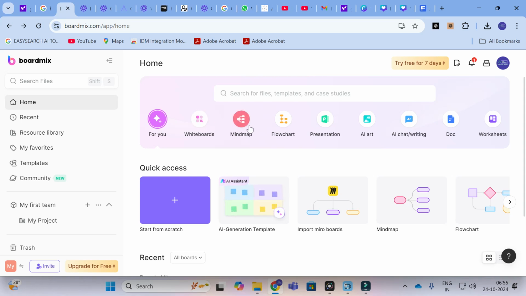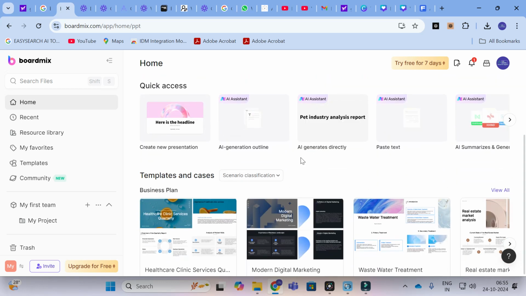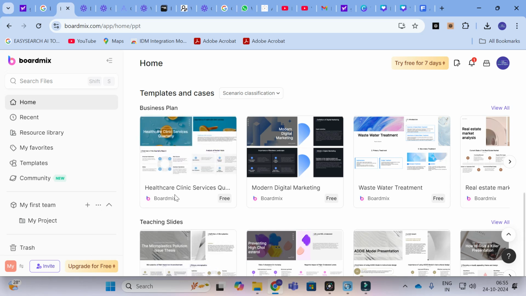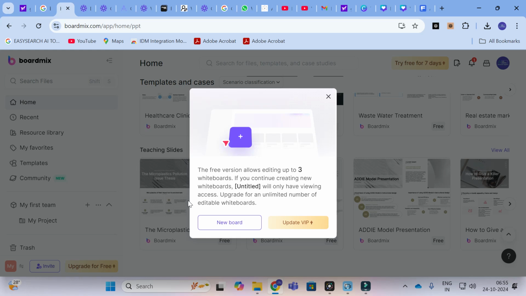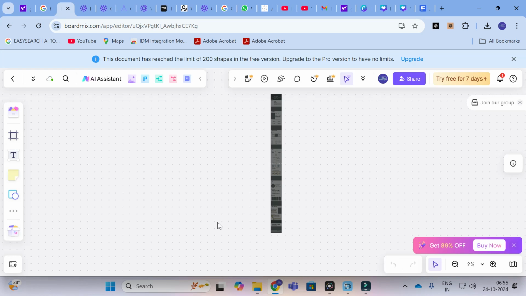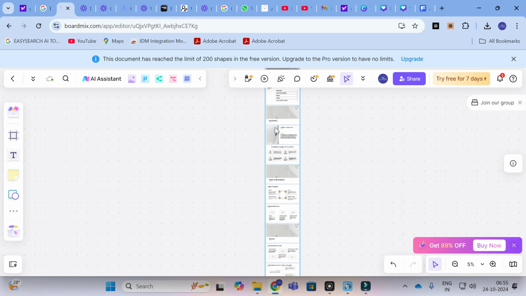The next one is the presentation. Just click on presentation. Here you can see the different types of templates and cases present in this presentation: healthcare and clinic services, modern digital marketing, wastewater treatment, real estate marketing, teaching slides. For example, if you want to use these teaching slides, just click on the option called use, and then click new board. Automatically the slides will be generated here. You can zoom in and edit whatever you want.